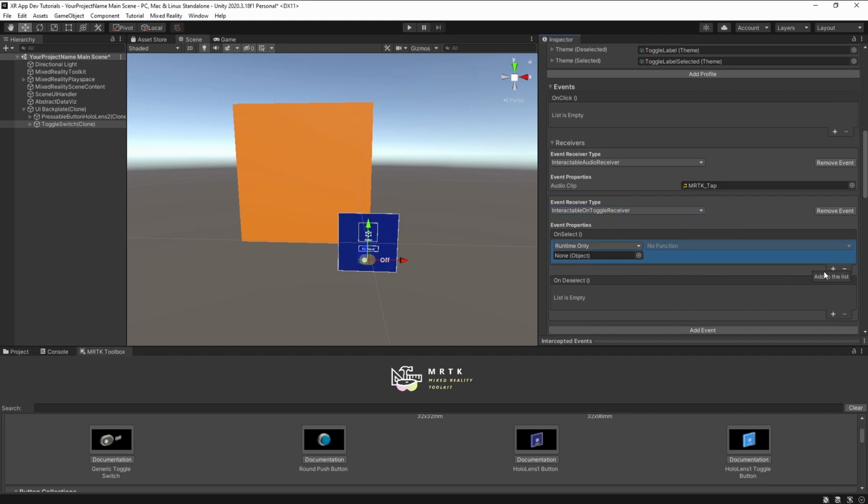And let's go and add some functions to trigger when these events are called. So since we want to toggle on and off the bounds control component that is on our abstract data viz, let's grab our abstract data viz from up here.